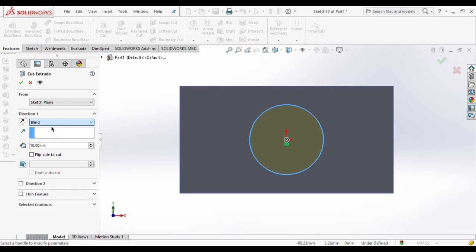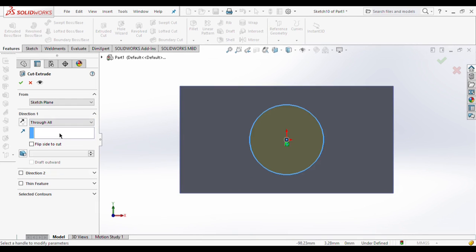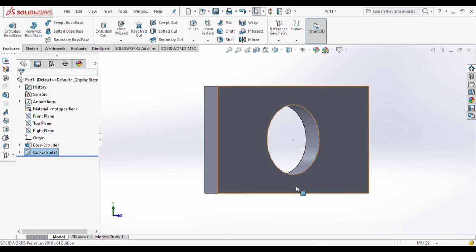There are different options: blind, through all, both sides, up to next, up to vertex, up to surface, offset from surface, up to body, mid plane. So simply click on through all and click on OK. We got a cut in this plate. That's all about the Extrude Cut and Extrude Boss options, which are commonly used everywhere in SolidWorks.